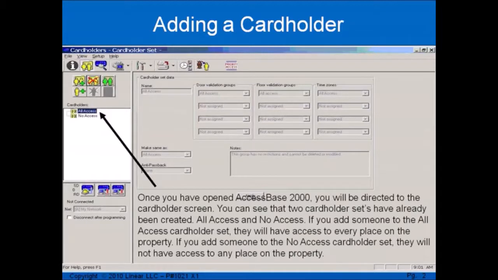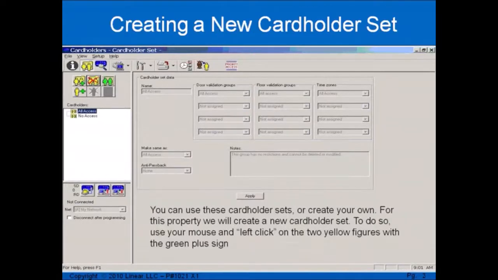Once you open up AccessBase2000, you are directed to the cardholder screen. We have two cardholder sets already installed, All Access and No Access. If I took a person and put them on All Access, they have access to everything on that property 24/7. If I put somebody in No Access, they don't have access to anything on that property within that cardholder set.